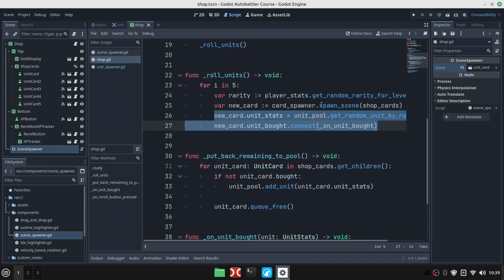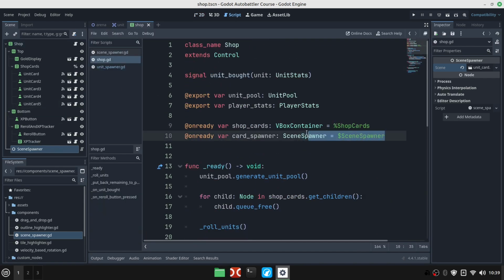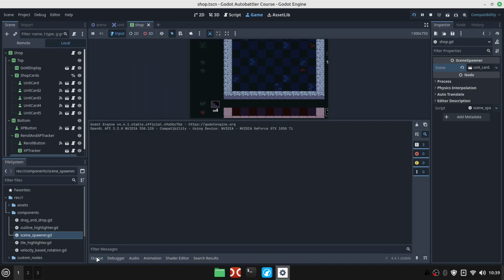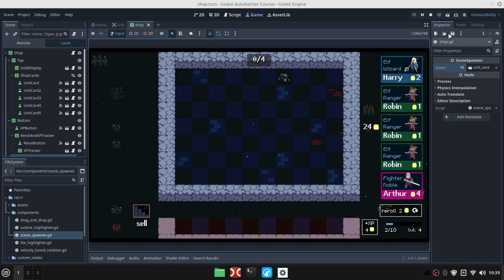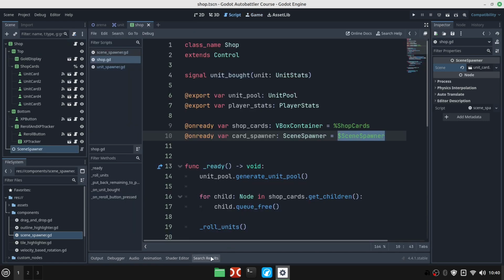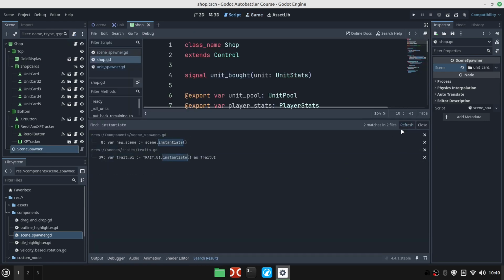and if we save that scene, now we have this component attached, and the script should be good to go because we referenced this scene spawner with a $ sign as an @onready variable. Again, let's make sure that it works. Run the game and test it. If we reroll, let me buy some XP, we should see new units and no error messages. Cool.